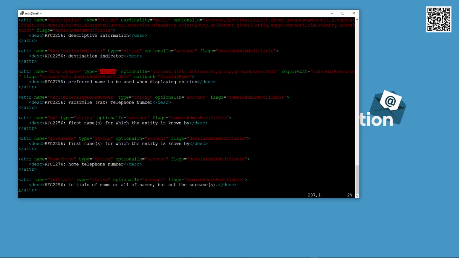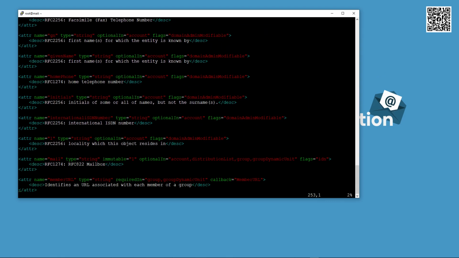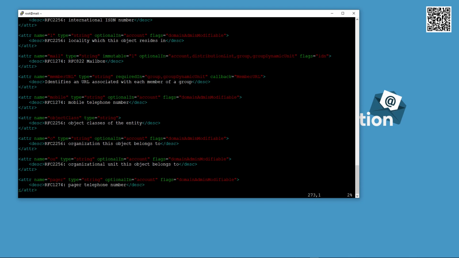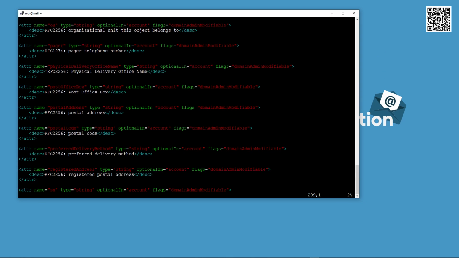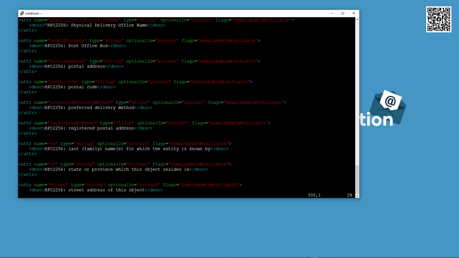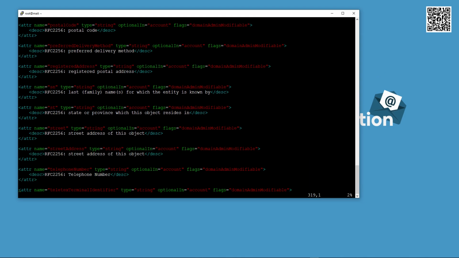So here you can find many attributes. I definitely recommend you check out this file, read this file, understand this file. If you want to understand Zimbra very well, then the attributes file is one of the important files that you want to read.